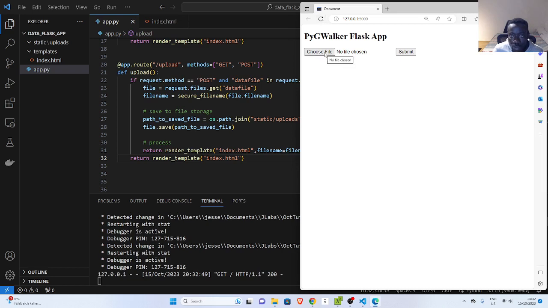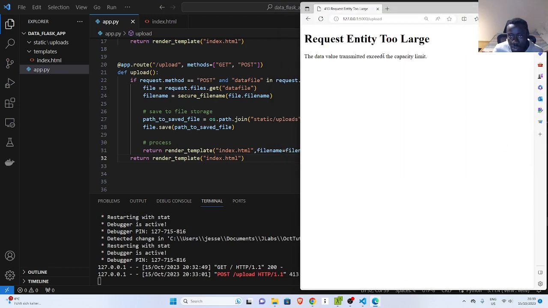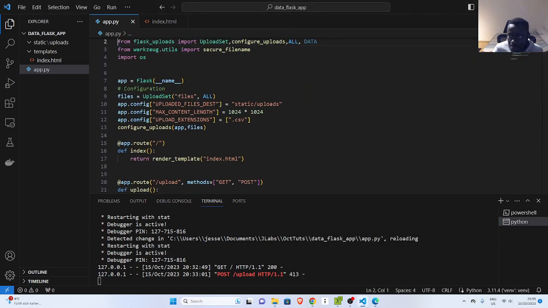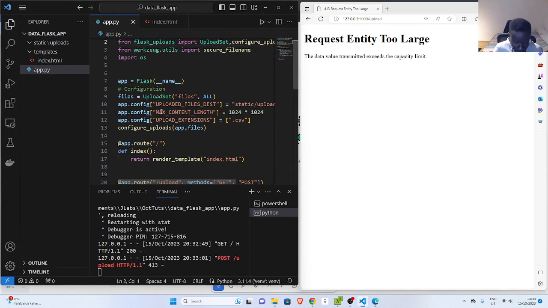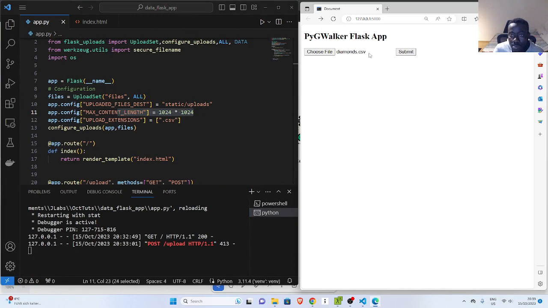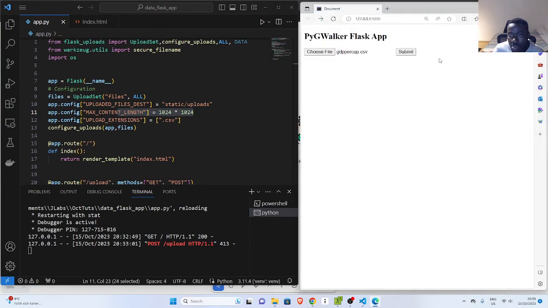If I refresh it, if I go with choose file, and I pick this one. Notice that the size is big, right? So since it's big, you're going to see, okay, let's use this one. Since the size is bigger, you're going to see an error. So the data value transmitted exceeds the capacity limit because we specified that this is the size. If I go back and I pick a smaller file, so let's choose this one, and it's 1 kilobyte, it went, right?